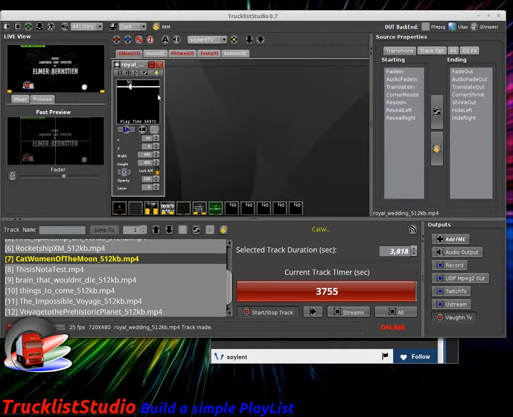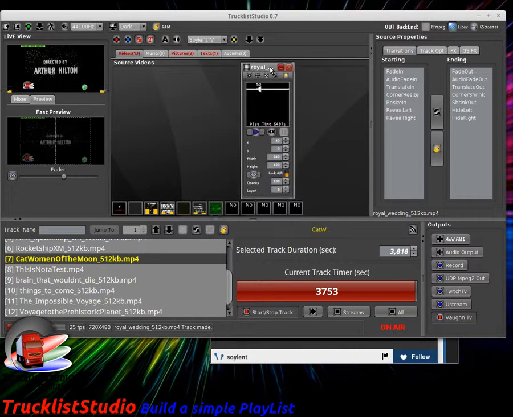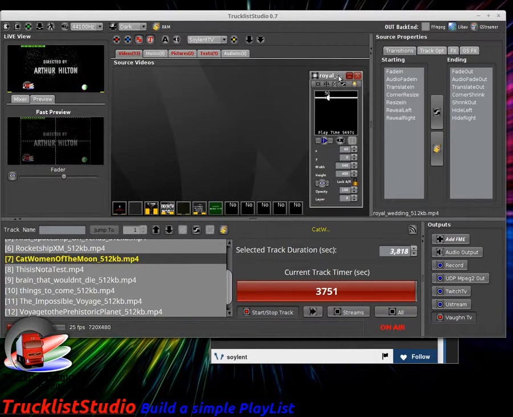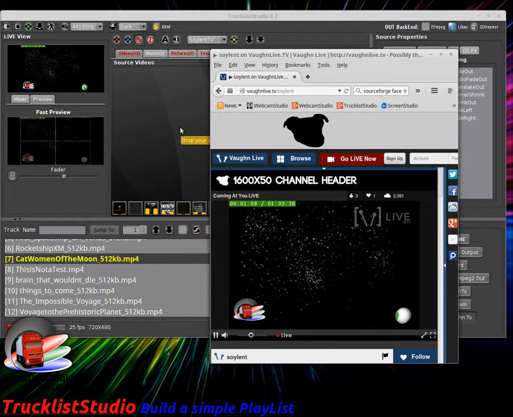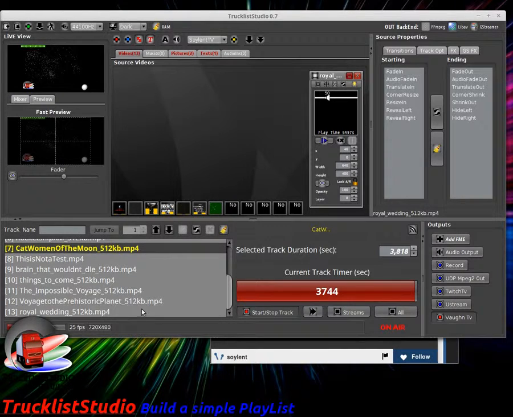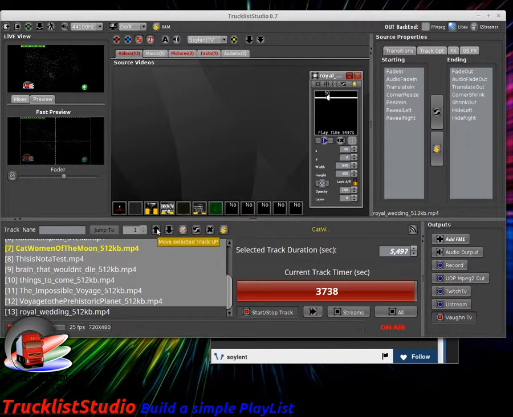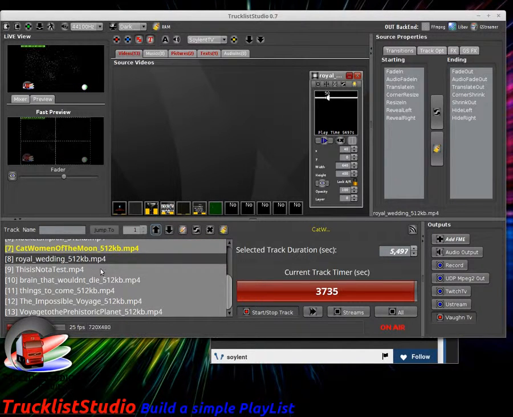I open it. I have my new source. During the playback it never stops. And I have my new track right here. If I want it to be played after the current track, I just put my track here.